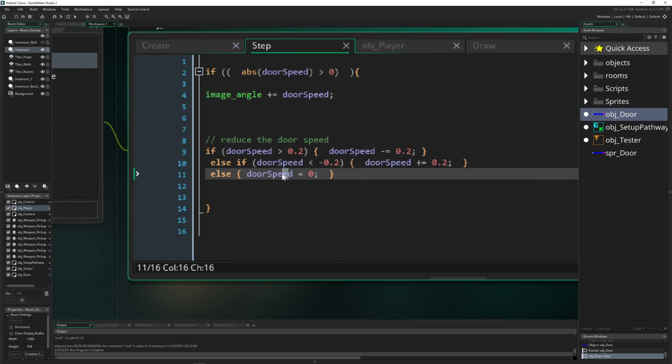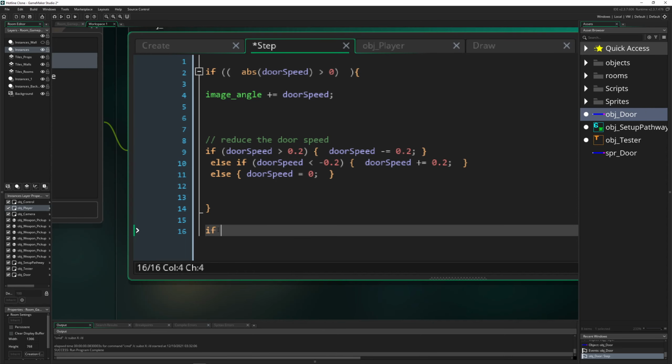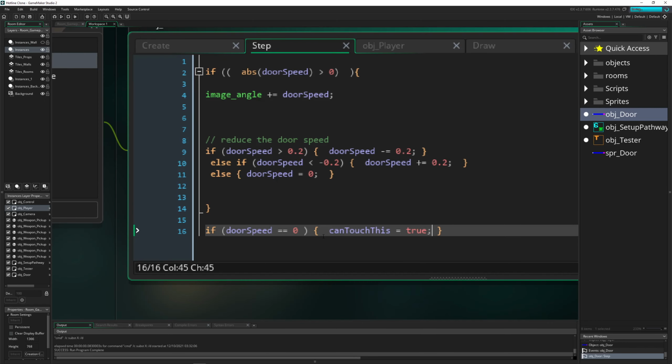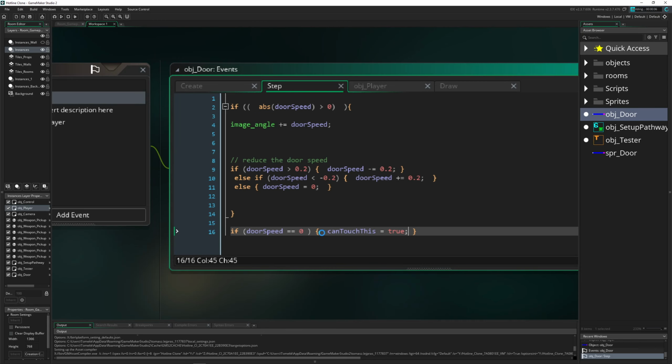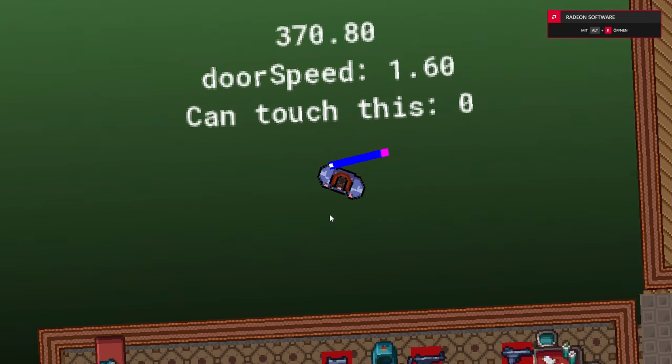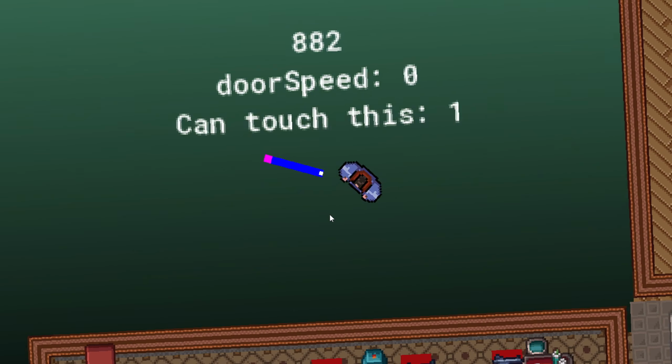And then, for example, once the door speed is 0, so if the door speed is equal to 0, what do we do? Well, we enable the interaction of the player. So here the can touch value, we can basically copy paste that in, and then, for example, we let it spin, and then boom, we can respin it again. So here, once again, we let it spin, and then it's over, and we let it spin, and it's over. And of course here, as you can see, door speed.